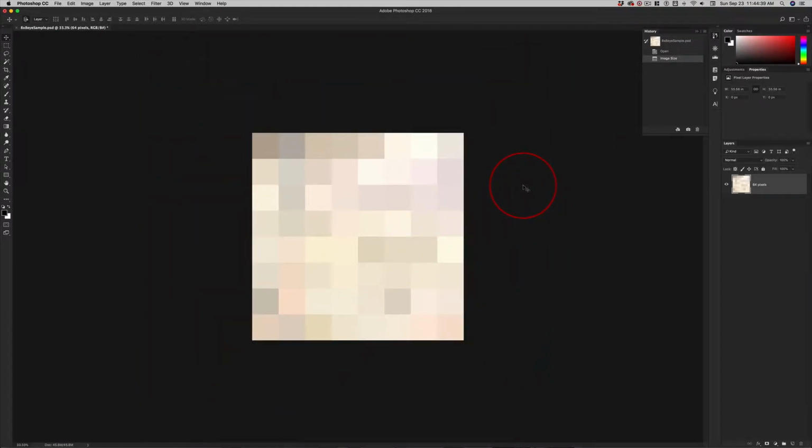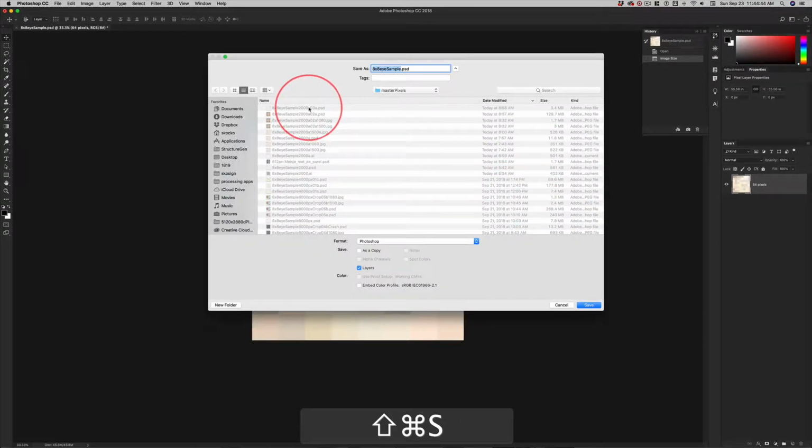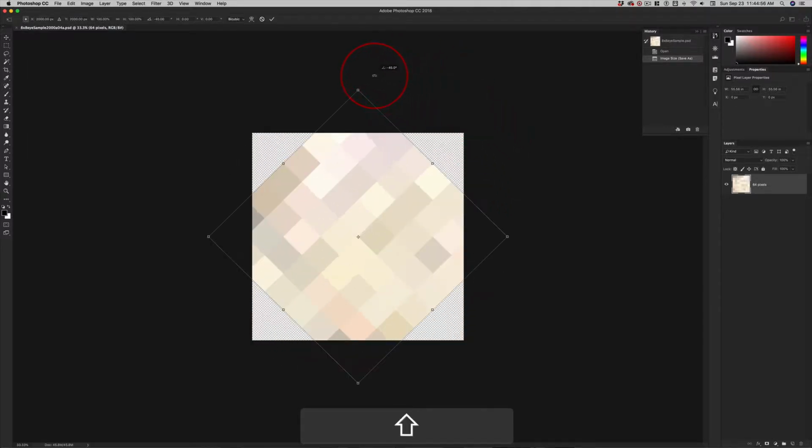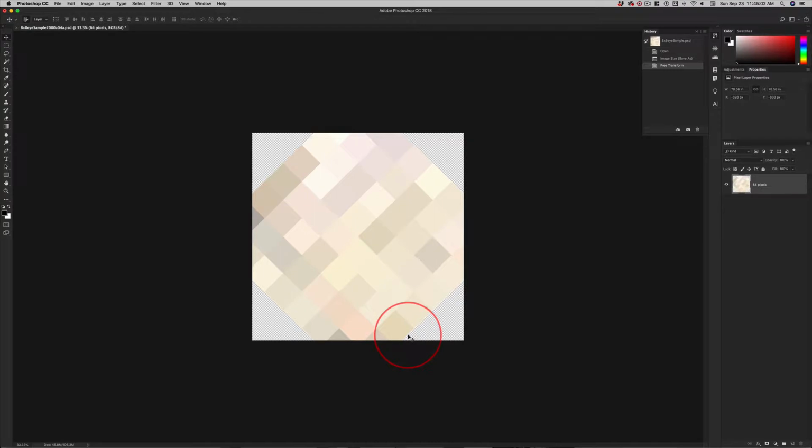Well, first I'm going to save as. And I'm going to head out to this last PSD, and I'm going to change it to 04. Okay. And then Command T, and I'm going to hold down Shift and get a 45 right here. I don't care about the stuff that's missing. Hit return. I don't care about the stuff that's missing because I'm going to crop this.